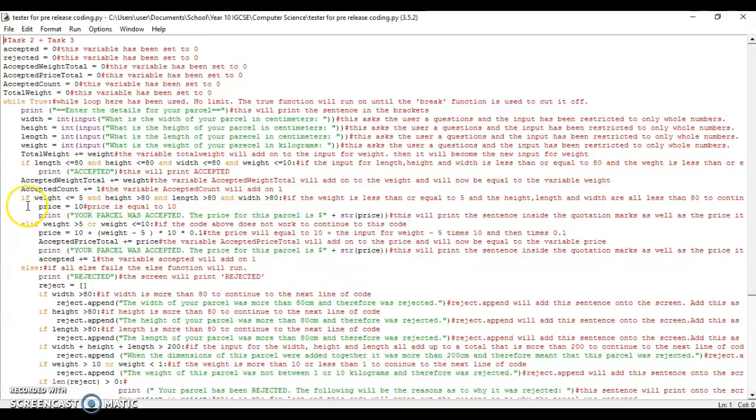And for this one, if the weight is less than or equal to 5, and if the height is more than 80, and the length is more than 80, and the width is more than 80, to continue to the next line. So the price will then be 10. And then it will print this parcel has been accepted, and the price is, so be it. This has also been set to string, so string is an alphanumeric.